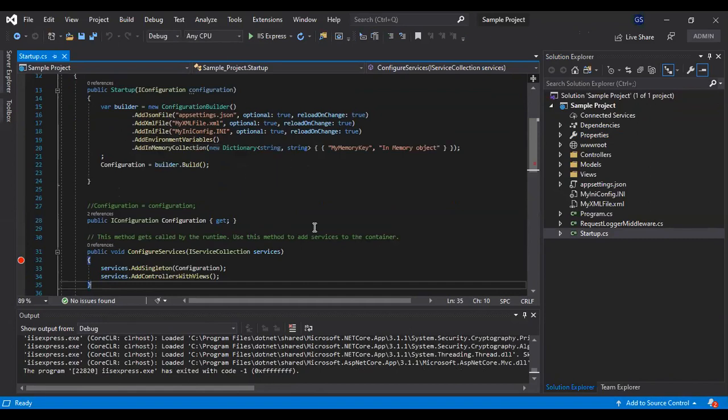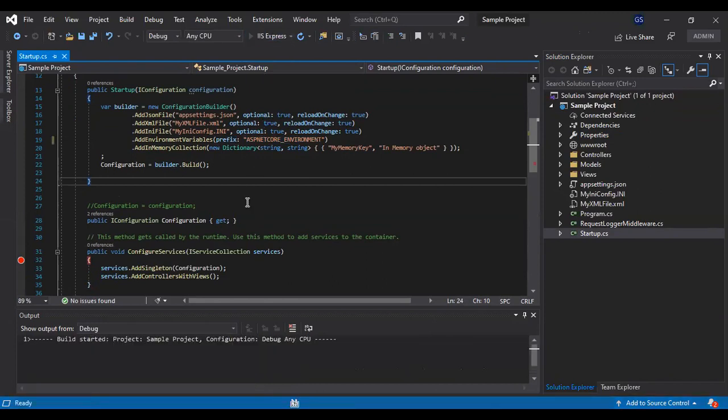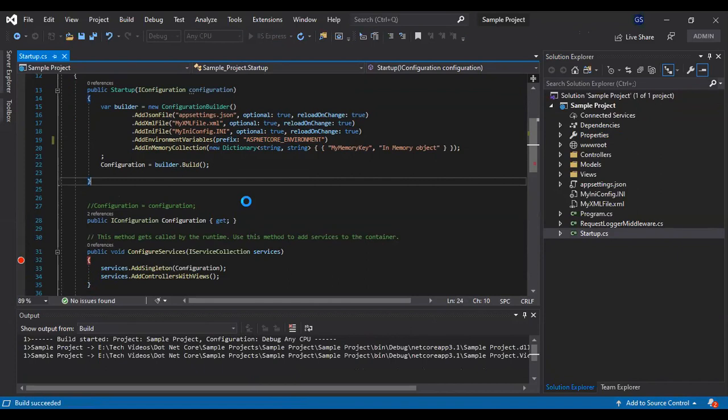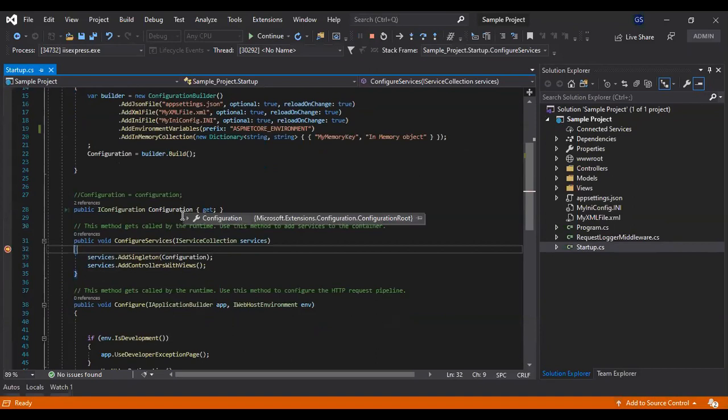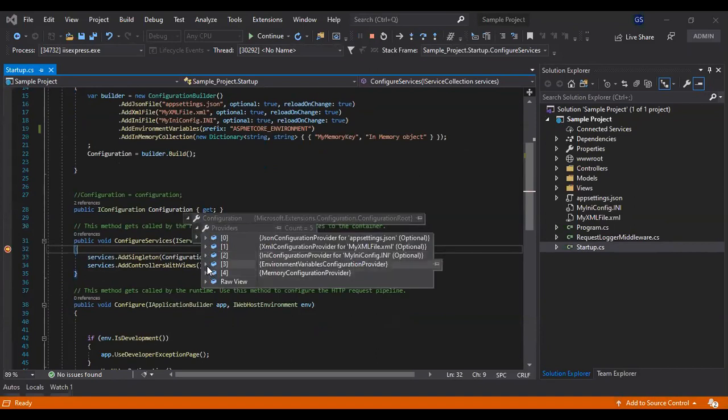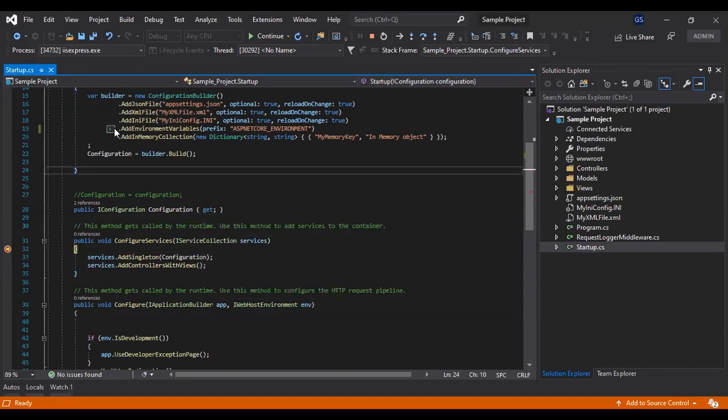So how to set that? For that we need to add a prefix inside AddEnvironmentVariables. Let's add the prefix ASPNETCORE_ENVIRONMENT. Let's run and see. Let's check inside the configuration. Look, we get only one, which is set to Development. In this way you add the environment variables inside the configuration.